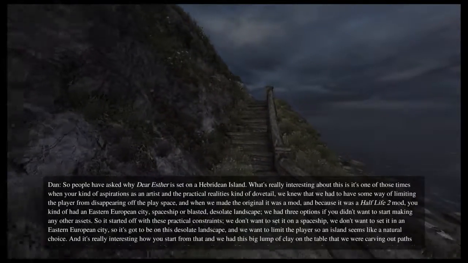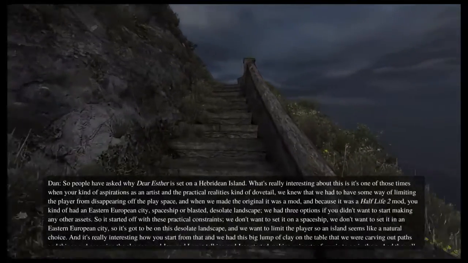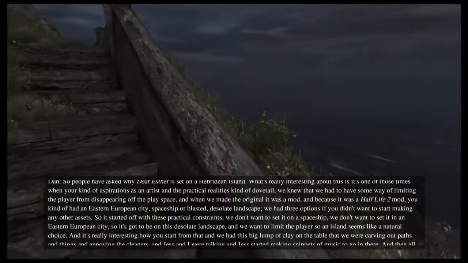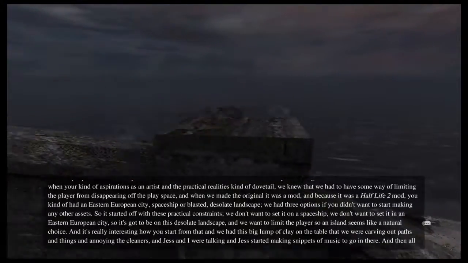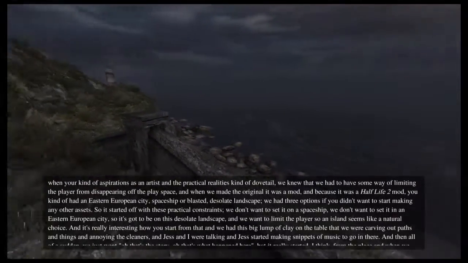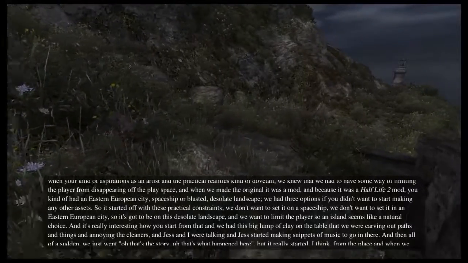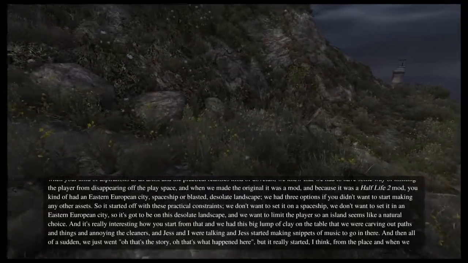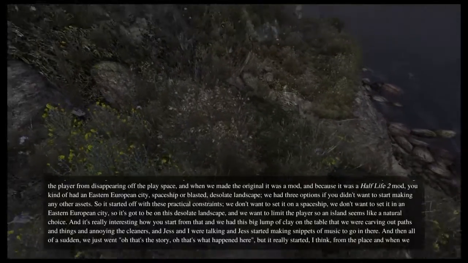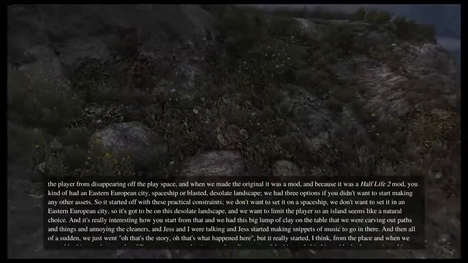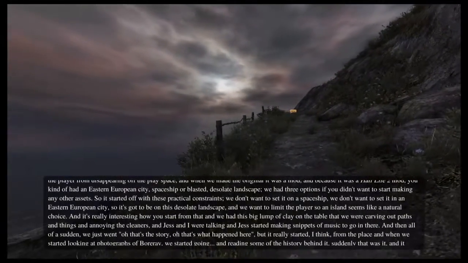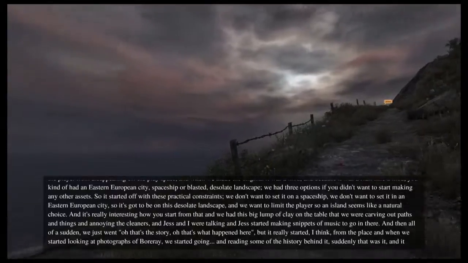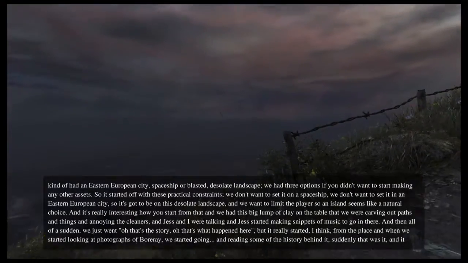So people have asked why Dear Esther is set on a Hebridean island. What's really interesting about this is one of those times when your aspirations as an artist and the practical realities dovetail. We knew that we had to have some way of limiting the player from disappearing off the play space, and when we made the original, it was a Half-Life 2 mod, so you had an Eastern European city, a spaceship, or a blasted, desolate landscape as your three options if you didn't want to start making any other assets. So it started off with these practical constraints. We don't want to set it on a spaceship, we don't want to set it in an Eastern European city, so it's got to be this desolate landscape. And we want to limit the player, so an island seems like a natural choice.